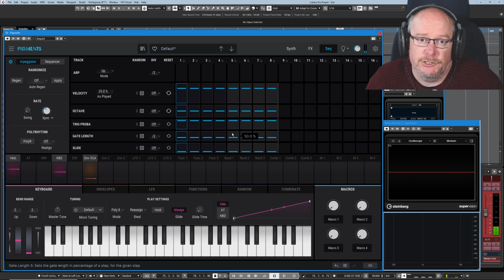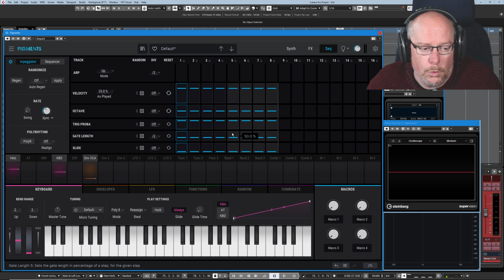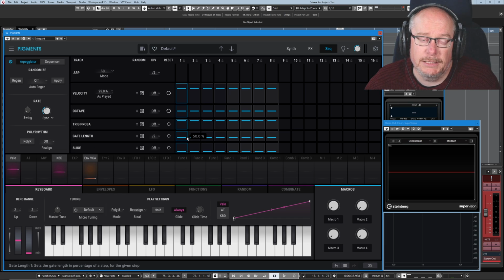And after two full iterations, the gate length track has completed one run. Each highlighted segment within that track allows us to change what that particular attribute of the arpeggiator does. Now, gate length is all about the length of the note.